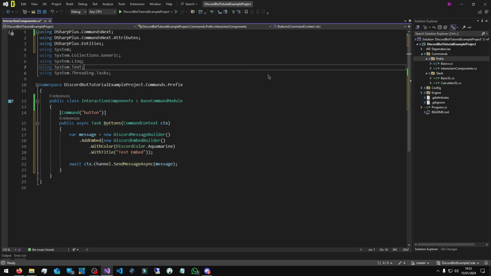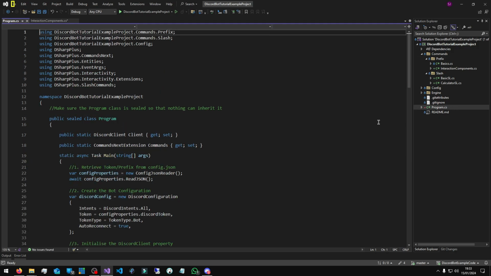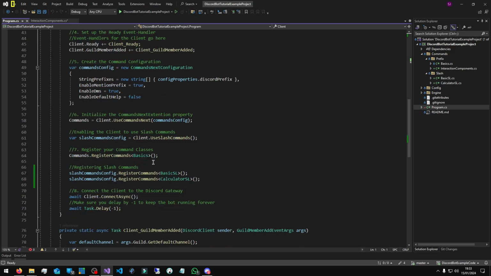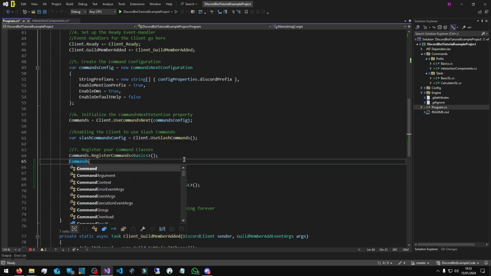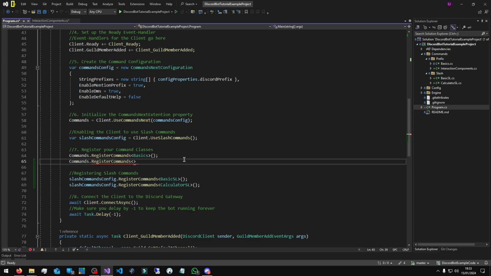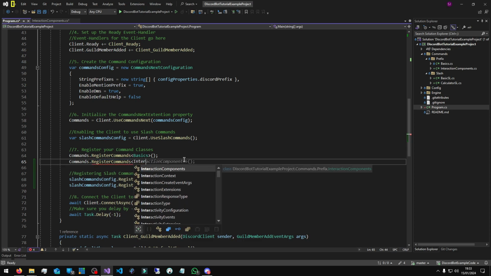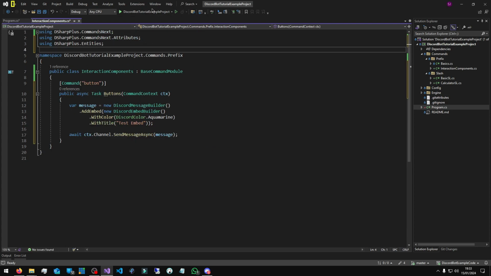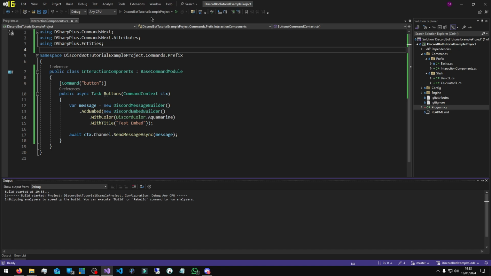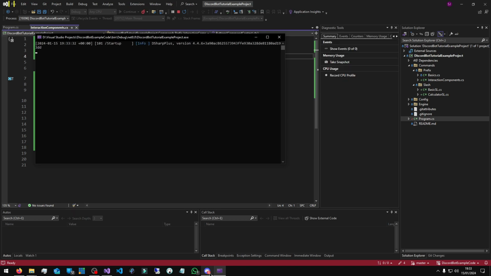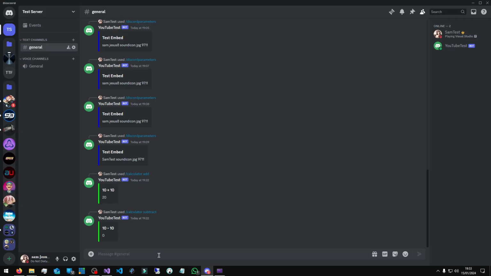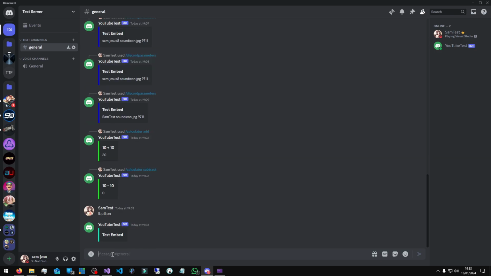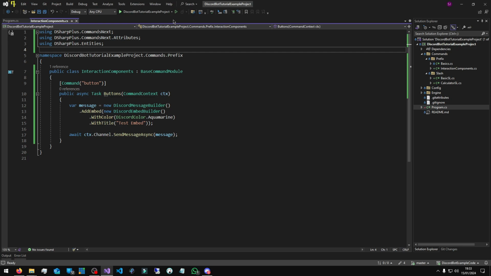Okay, cool. So let's add this to our bot. We'll make sure to do our commands, register commands, and then we'll add our interaction components class to it. Okay, so it's quite simple, right? Let's make sure this works first. So we'll let that build and run. There we go, cool. Let's just execute button real quick, and it should just work. There we go. So test embed. Okay, so now we've got our embed message set up.